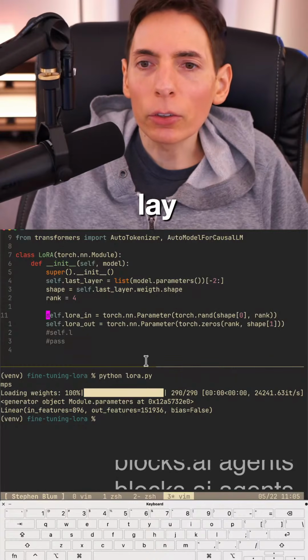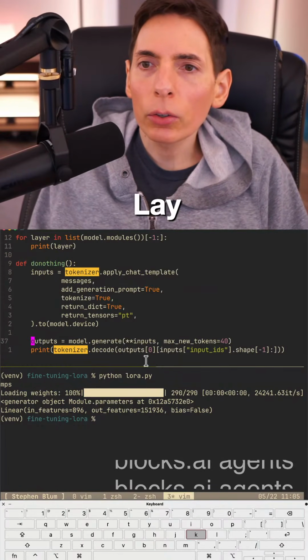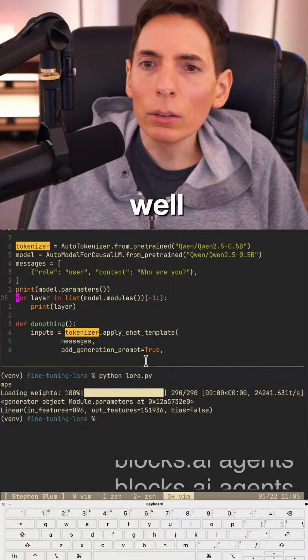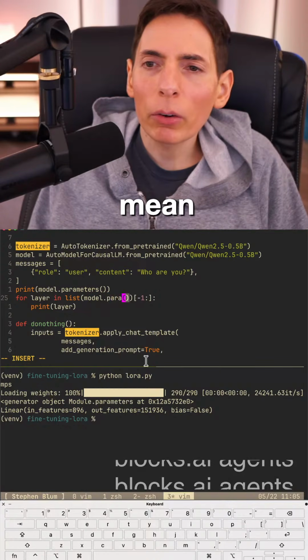You're with layers? Okay, layers. Okay, got it. Layers. Well, you mean parameters?